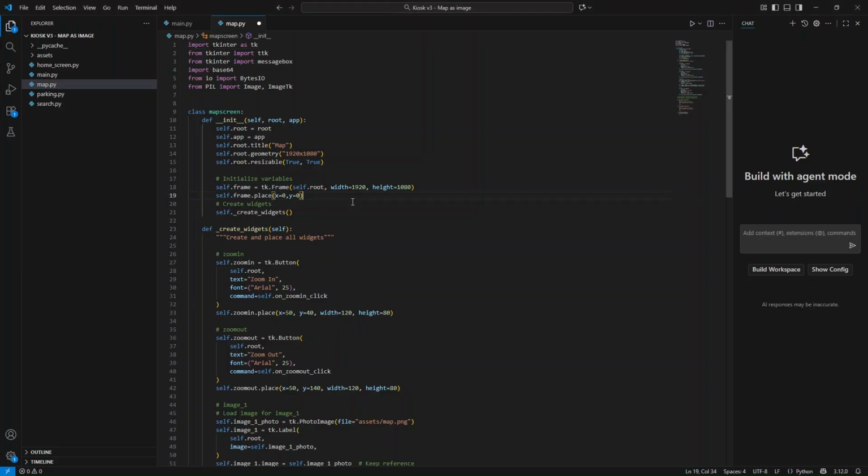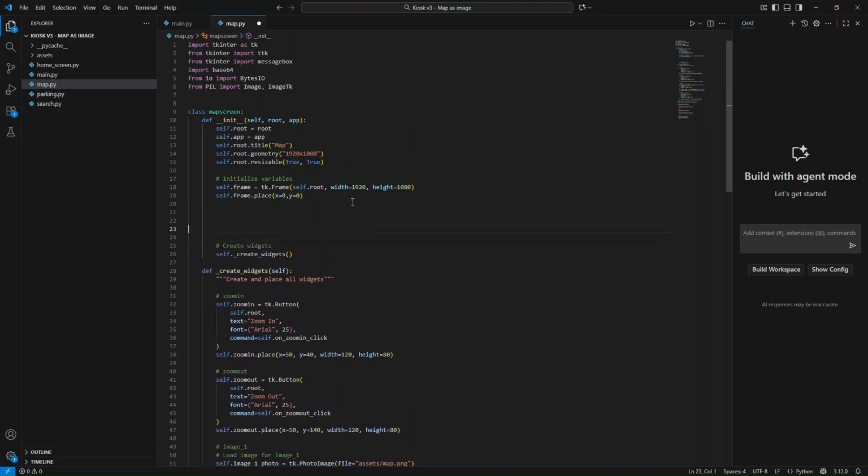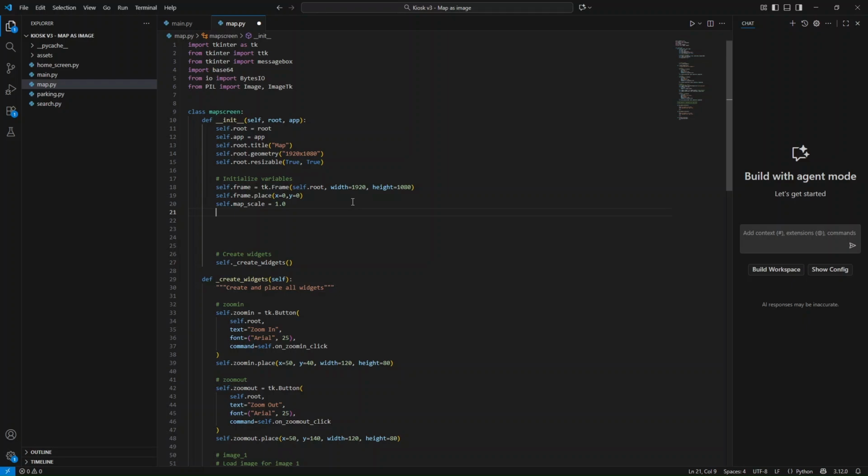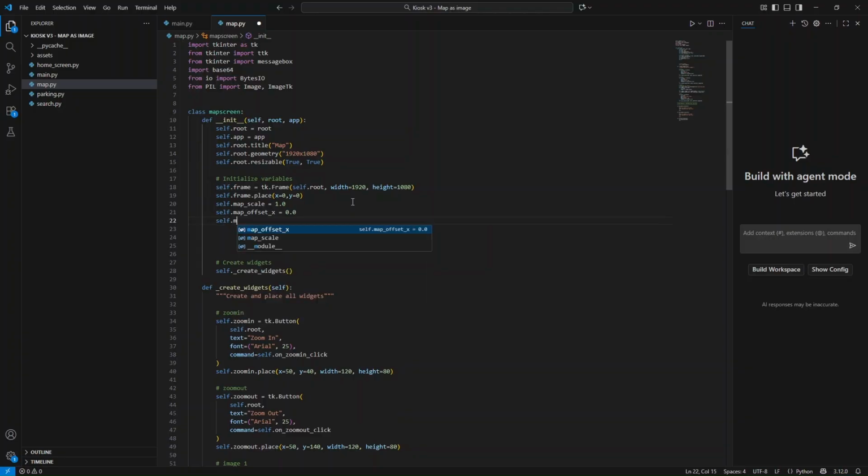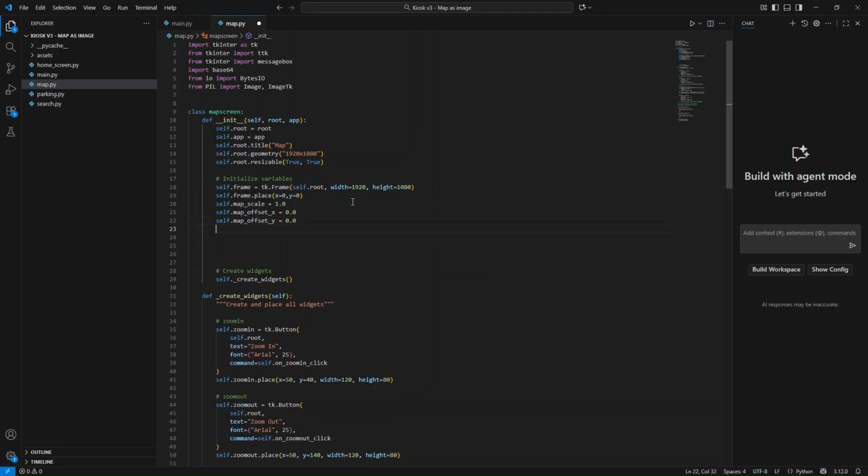The first thing I'm going to do is make some variables that will track how big the map's scaled, where it's positioned on the screen, and the image. So underneath where it says initialize variables, I'm going to initialize 4 more. First of all, self.mapScale. Remember, we have to put self because this is object-oriented programming, so we need to refer to the instance of the class, not the entire class. Then we're going to do the map offset for the x-axis, the map offset for the y-axis, and then the map image, which we'll currently set to none.